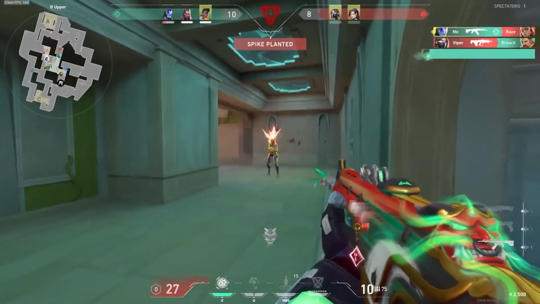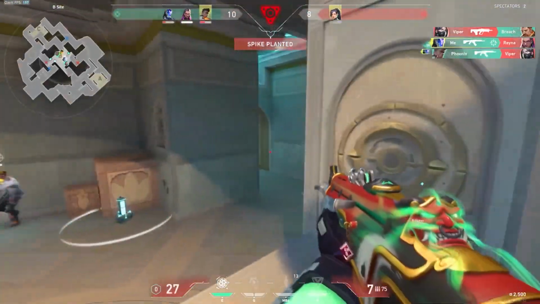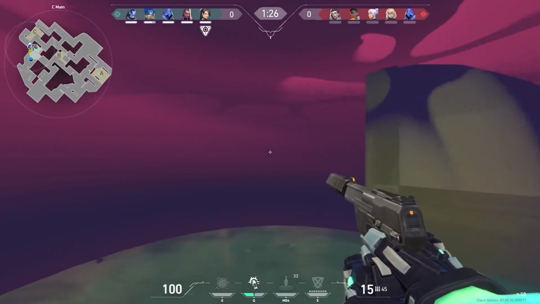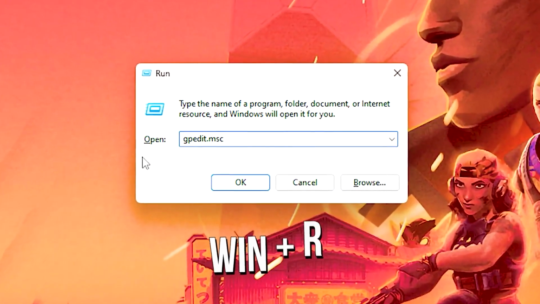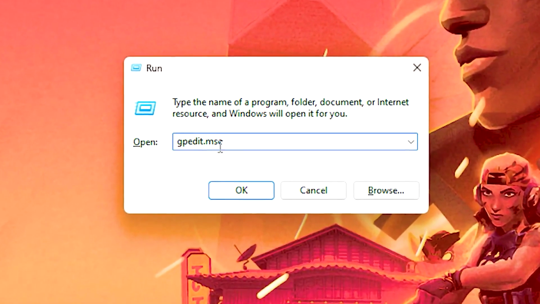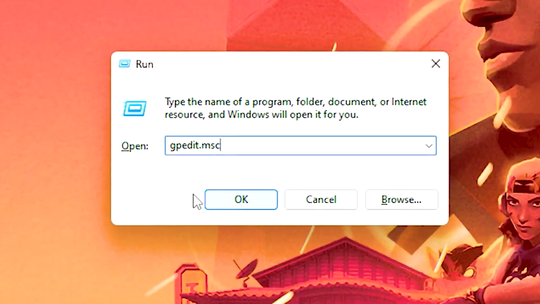In the fourth step, you're going to prevent Windows apps from running in the background to ensure that these apps don't slow down your computer and worsen performance in Valorant. First, press Windows and R on the desktop. In the Open field, type gpedit.msc and then click on OK.